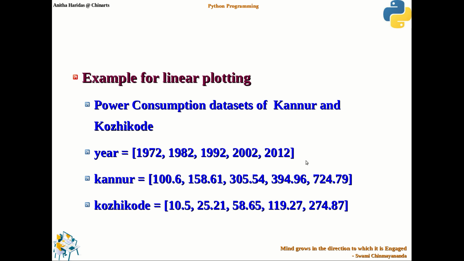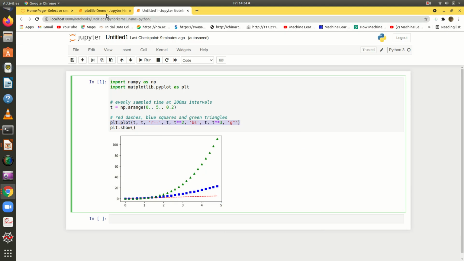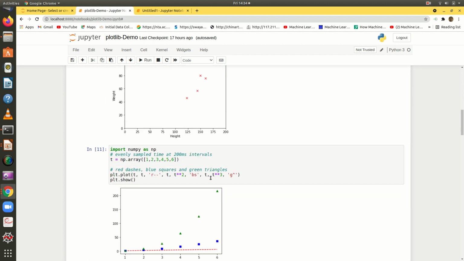And in these years, what will be the power consumption of house 1 and house 2? So this many number of units have been used by house 1 in 1972. So this is the number of units used by house 1 in 1982 and so on. Okay. And this is the list of units used by house 2. It is 10.5 units in 1972 and 25.21 in 1982 and so on. Okay. So this is what we are going to do. So let me take the example. I'll just show you the example here which I tried.